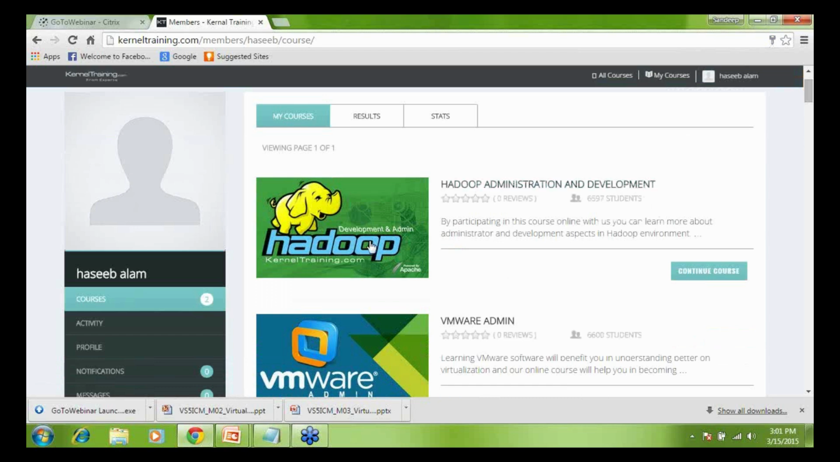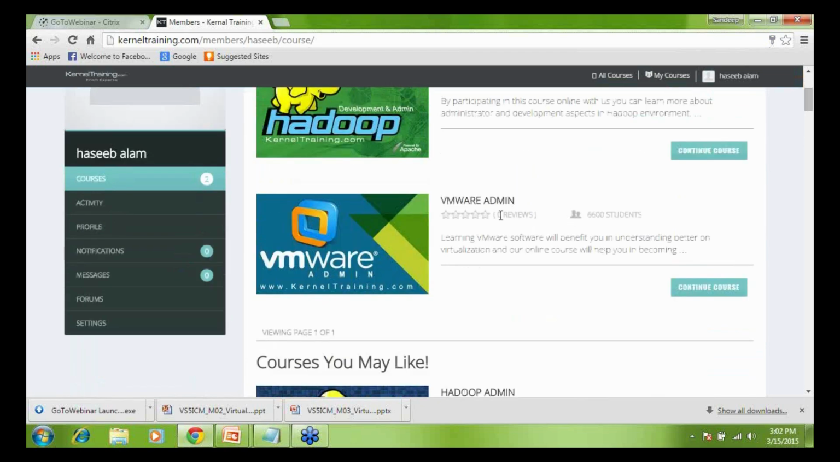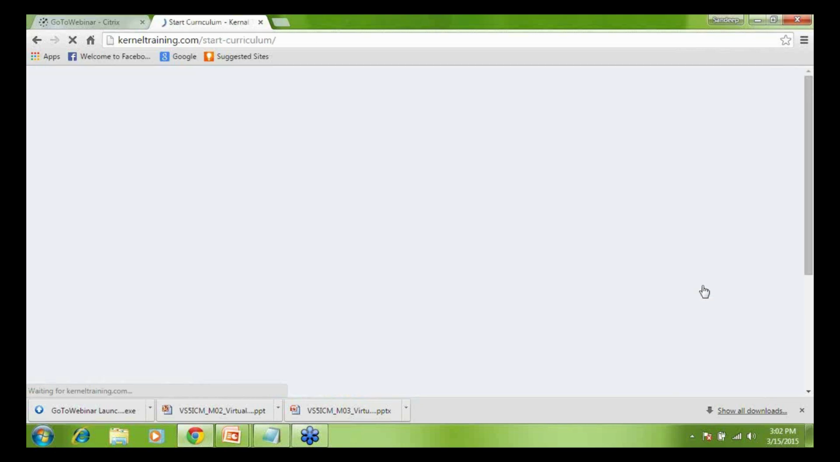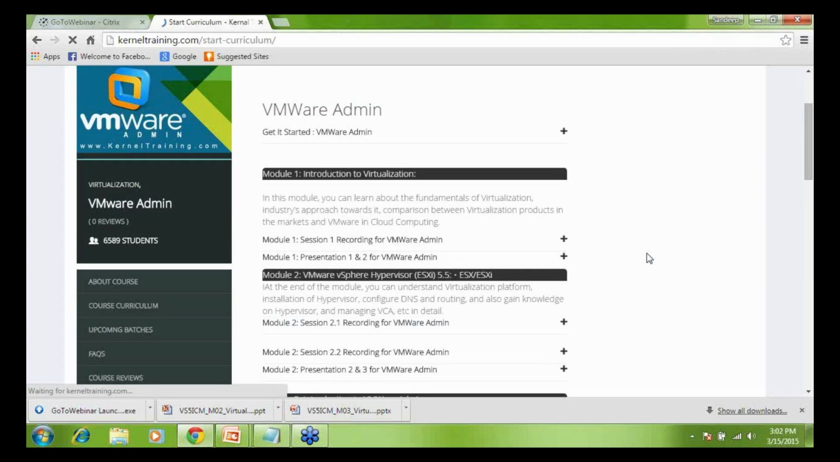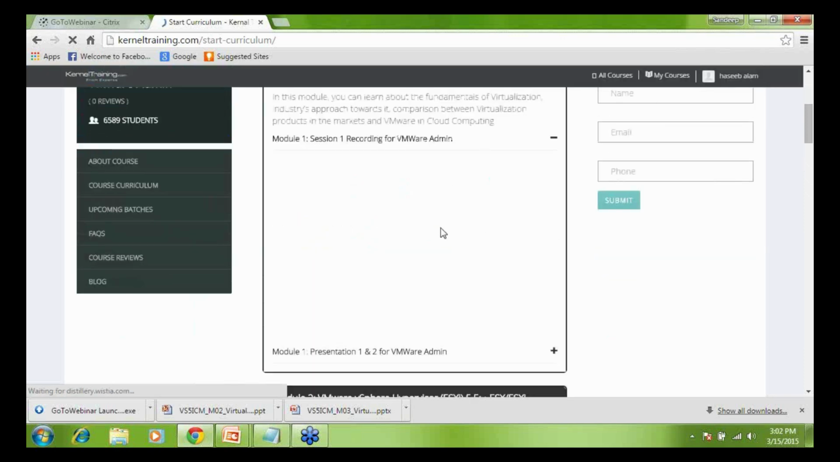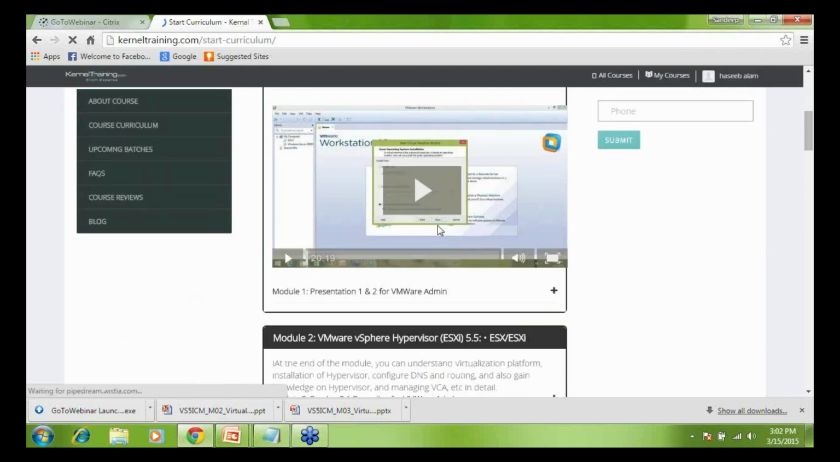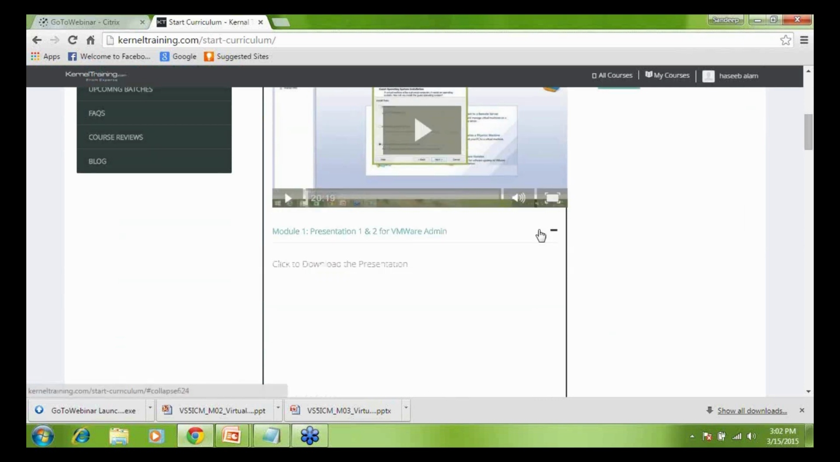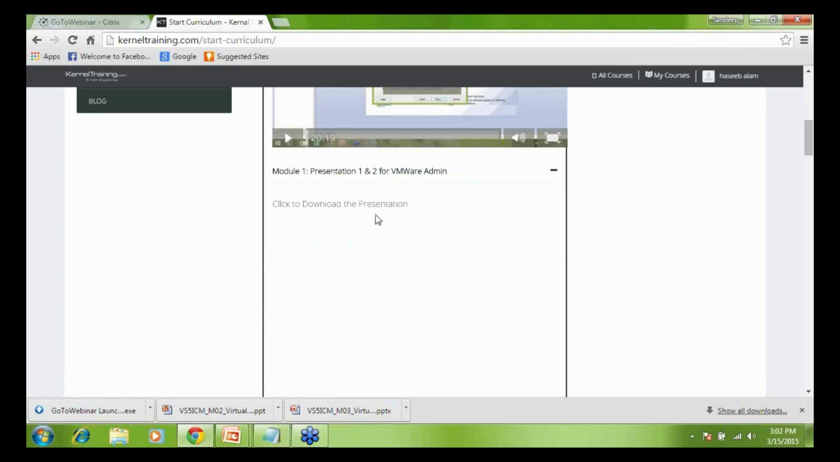This is the place where people can view the recordings. People who have enrolled for VMware will get the icon as continue. When they click on this course, they can see all the recorded sessions kept here. This is one of the recorded sessions of class 1. They can view this recorded session and also download the presentation used in the PPT.